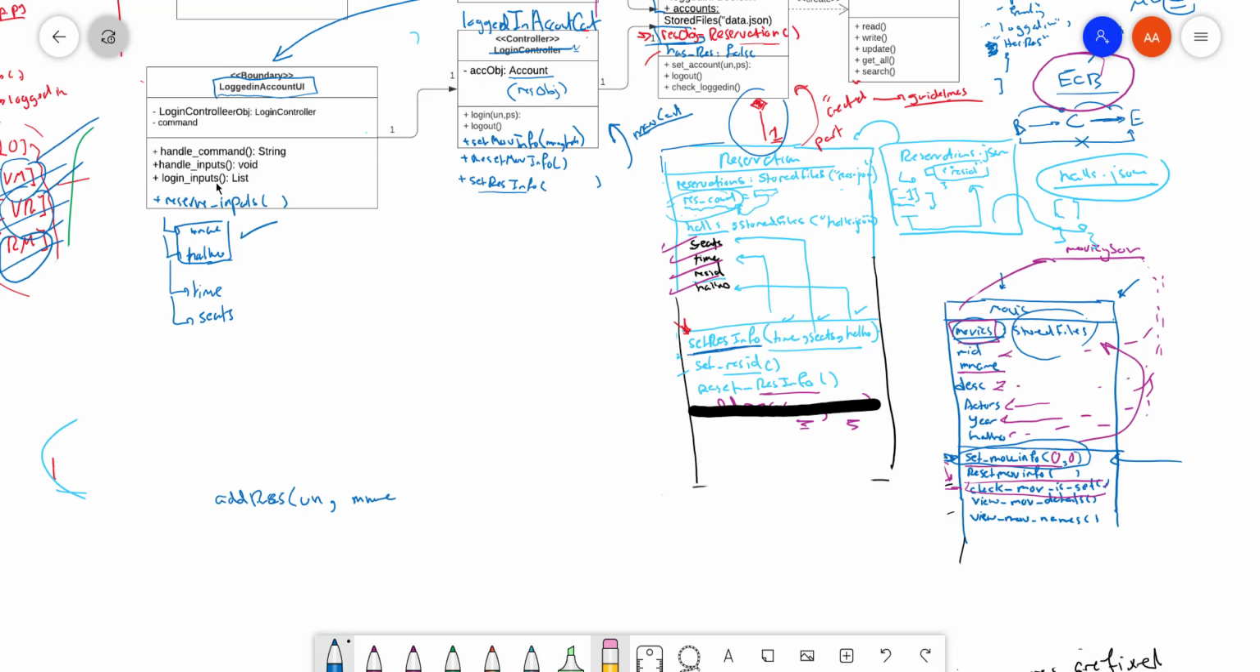Okay, so set reservation info takes a couple of things. It takes the time, it takes the seats, it takes the whole number. Where do we get these from? We get this from the boundary. So this means that the boundary, which already has a relationship existing here, is going to access the login controller object, which has the account object inside of it, which has the reservation object inside of it. So it can easily call the set reservation info.